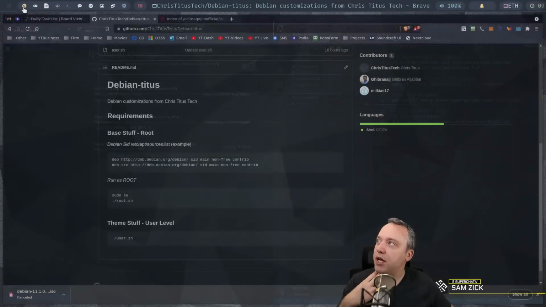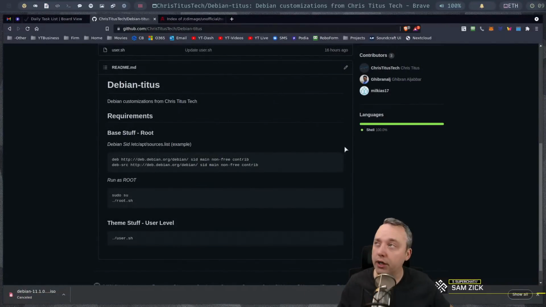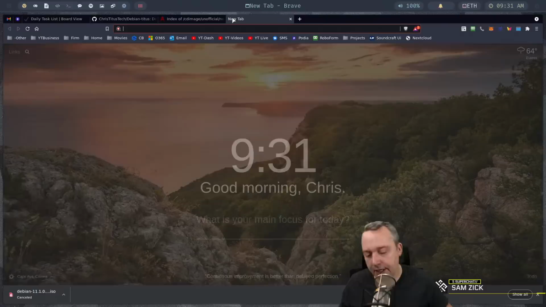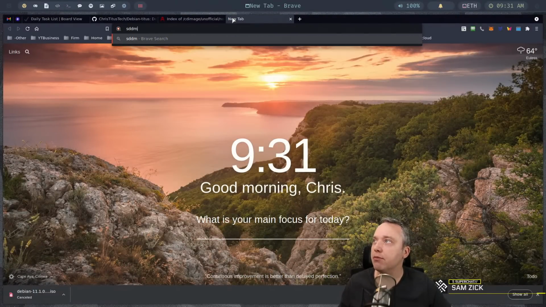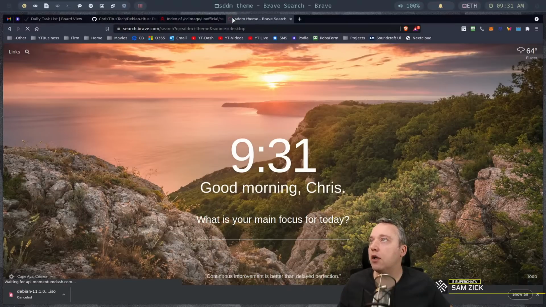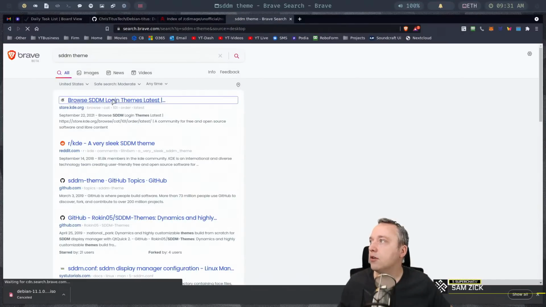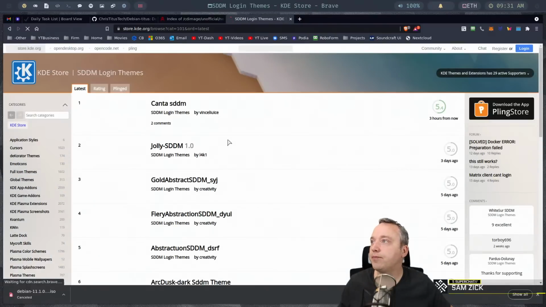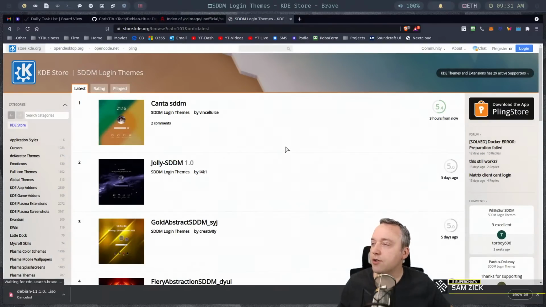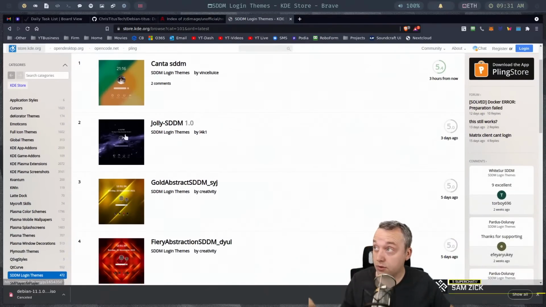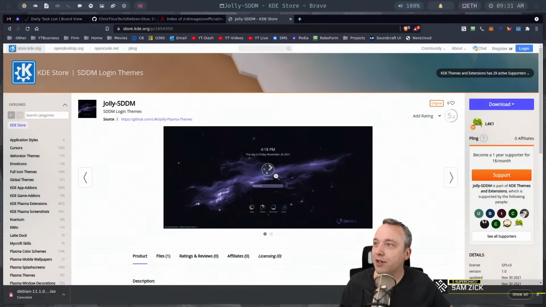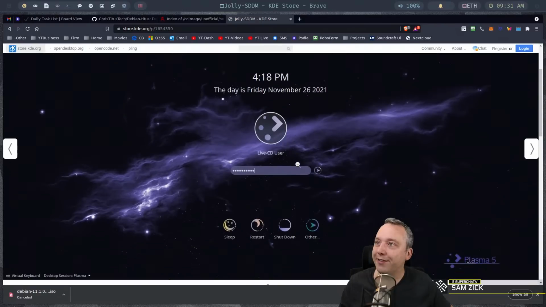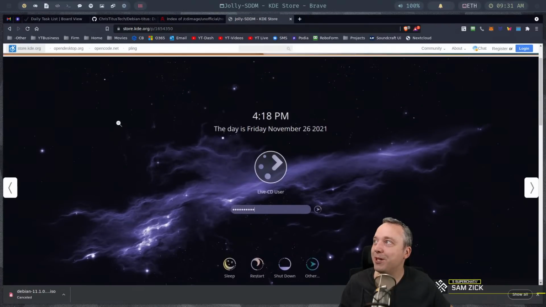Also add some functionality for OCS URL. If you're not familiar with that, let me show that real fast, because that's a pretty awesome tool. Let's just go SDDM theme. And let's go here. So you can do all these different login screens, which look pretty cool, right? Like Jolly SDDM. It's pretty neat. And yeah, you can put all these in, which would be neat.